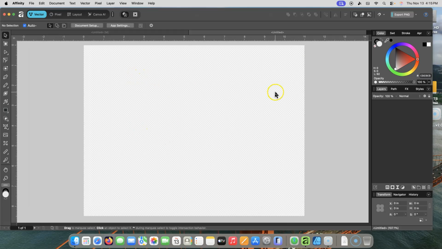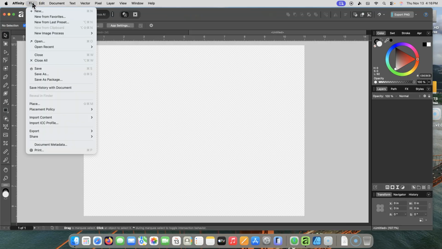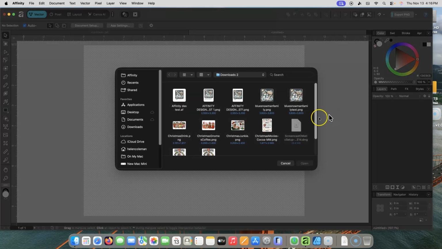Again, it's transparent. So the next thing you're going to do is File, and you're going to Place. If you go to Open, it's going to look for an Affinity saved file. So these are Affinity or the most recent pictures you used. So we're going to go to Place.